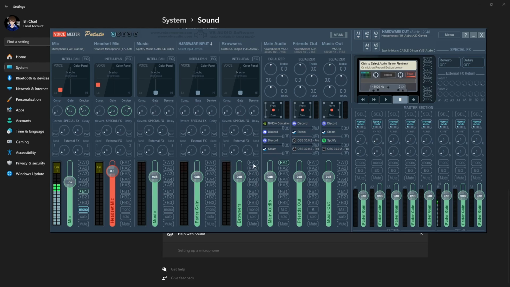Now, let's say we wanted to do our web browsers. So I set my web browsers up so Google Chrome and Opera GX are set up to cable C. So that will play to my headphones as well. I believe I also had them set to A4. I'm not too sure why I had that, but I think there's a good reason for that. I'm not too sure yet.